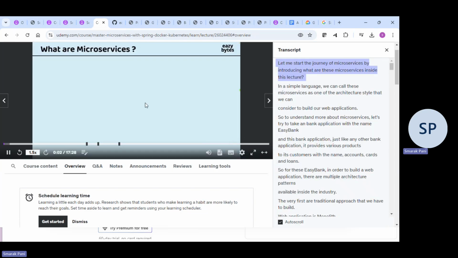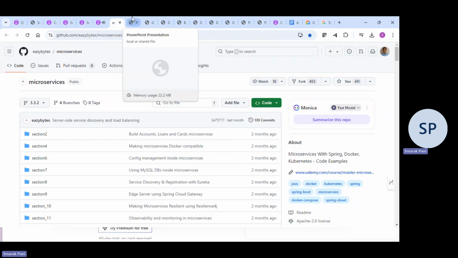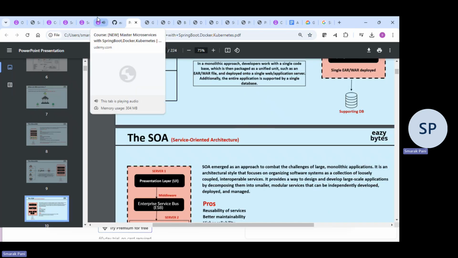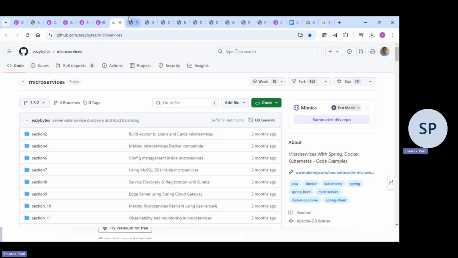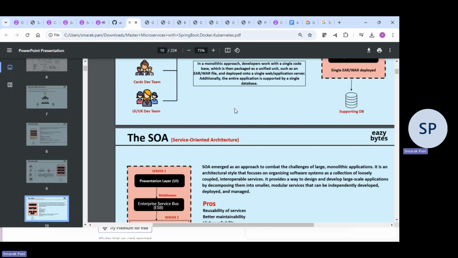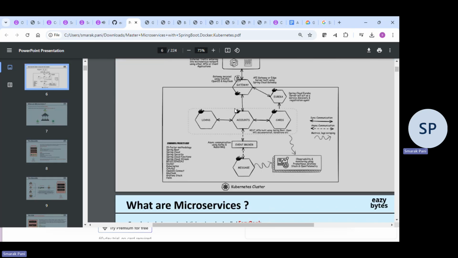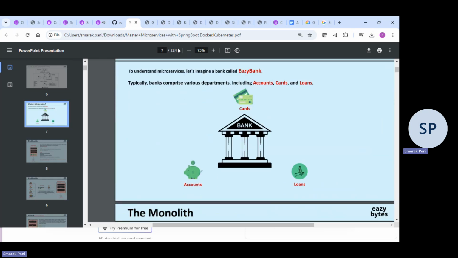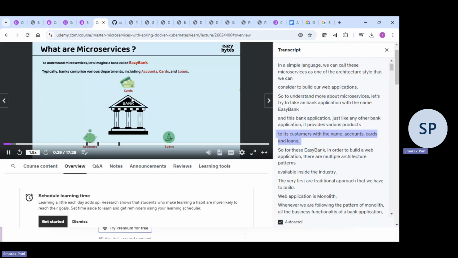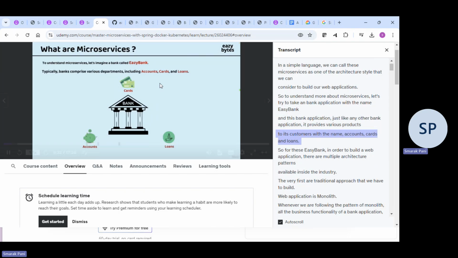Let me start the journey of microservices by introducing what these microservices are inside this lecture. In simple language, we can call microservices one of the architecture styles that we can consider to build our web applications. To understand more about microservices, let's take a bank application with the name EasyBank. Just like any other bank application, it provides various products to its customers with the names accounts, cards, and loans.